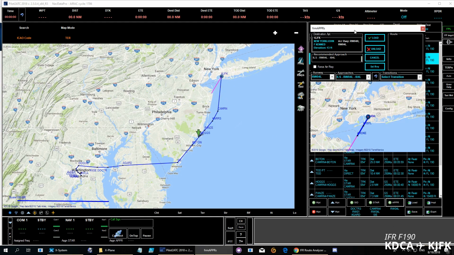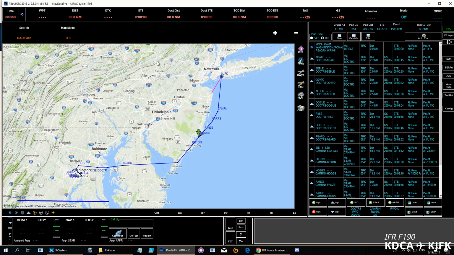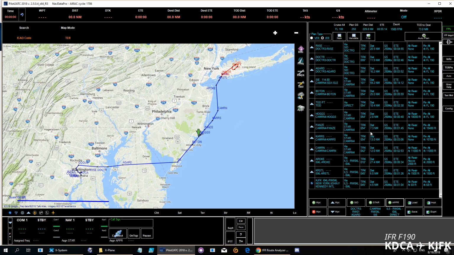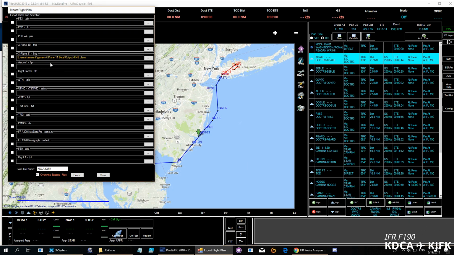The last thing we need is the approach, and the runway we will vector to. And there you go. This is your full flight plan. Now go ahead and export this. It's very important to export this because you'll need to import it into the Zibo FMC. If you don't export it, you'll have to hand type all of this.